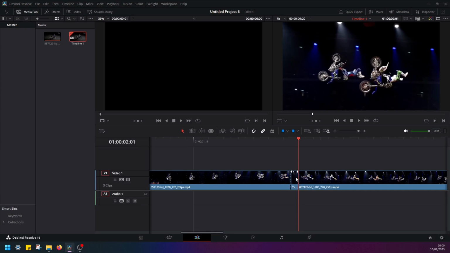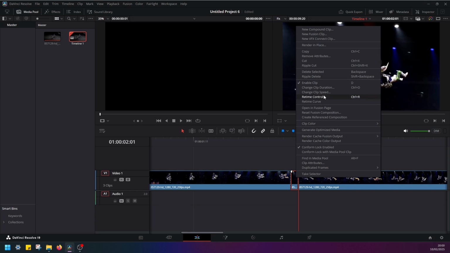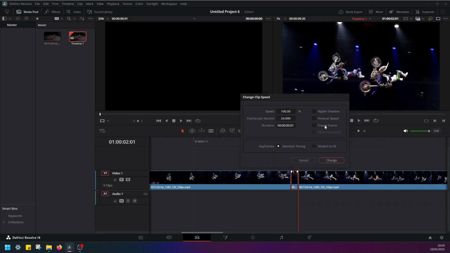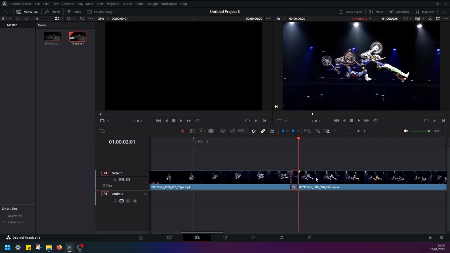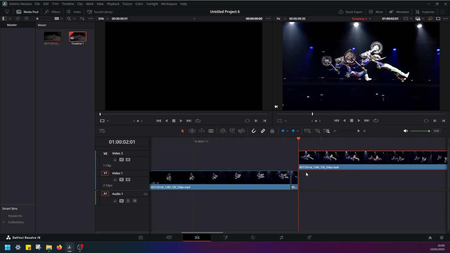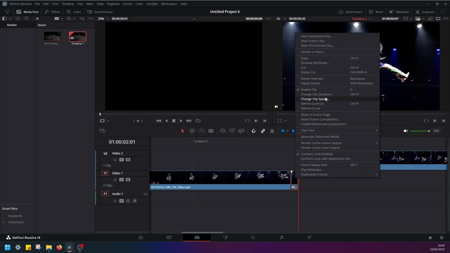Now I'm going to right click on this bit of the video, navigate to change clip speed. In here, tick freeze frame and then click on change. Now I'm going to move this last bit of the video up, and then on this frame that we froze, I'm going to right click and change clip duration.